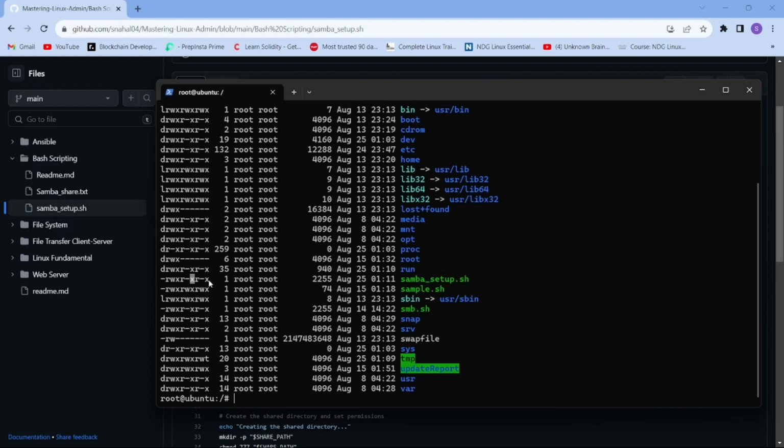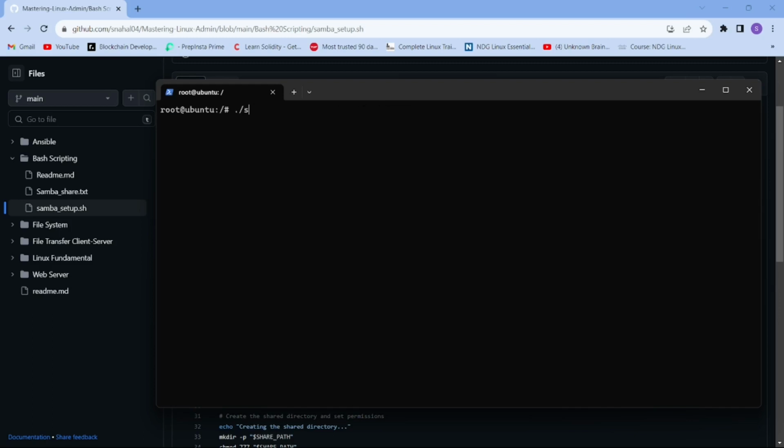Now let's run this script, dot slash samba. Before running this script, let me show you its configuration file. Cat /etc/samba/, see what is in samba, yeah, smb.conf.